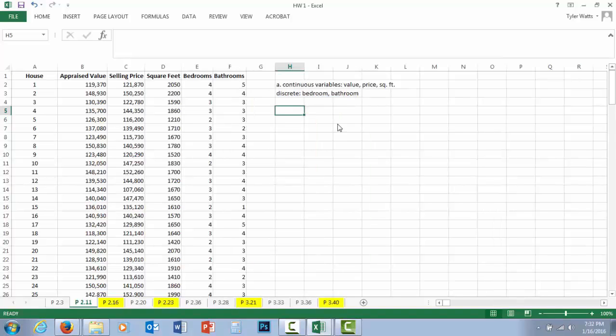So you click on Analysis ToolPak. You hit OK. If you have it, it won't do anything. If you don't, it'll install it for you. And that's going to be really important for us in making histograms.